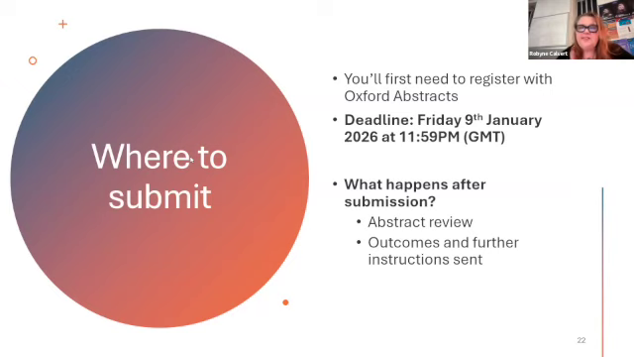The deadline is way in January, although it's not really that far away. The 9th of January, just before midnight, okay? And then after submission, as we've said before, you will get an email notifying you that it went through. So maybe try to plan to submit it at least by 11 p.m., so you get that email and you know for sure it's happened. And then there's a review period, and then outcomes and further instructions will be sent out to everyone.